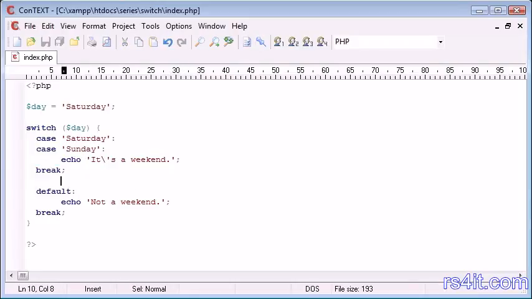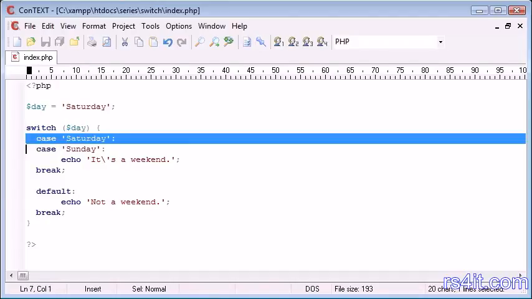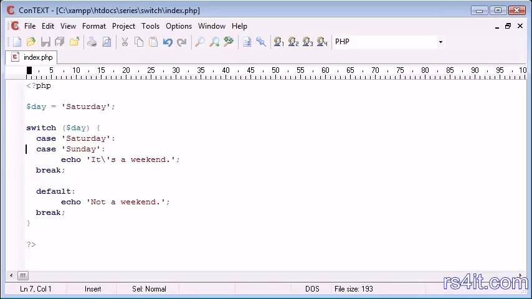And then you can always use your default if data that's being read into this switch statement can't be recognized as one of the cases. So that's basically switch statements in PHP.